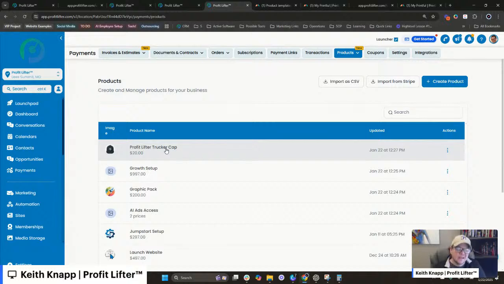And the beauty of it is that having the ability to have e-commerce, to have invoices, to have documents, to have subscriptions, you've got all the options in the world to be able to monetize your business however you want to. So those are a lot of really cool ways to integrate everything that you need right here inside of your Profit Lifter account.